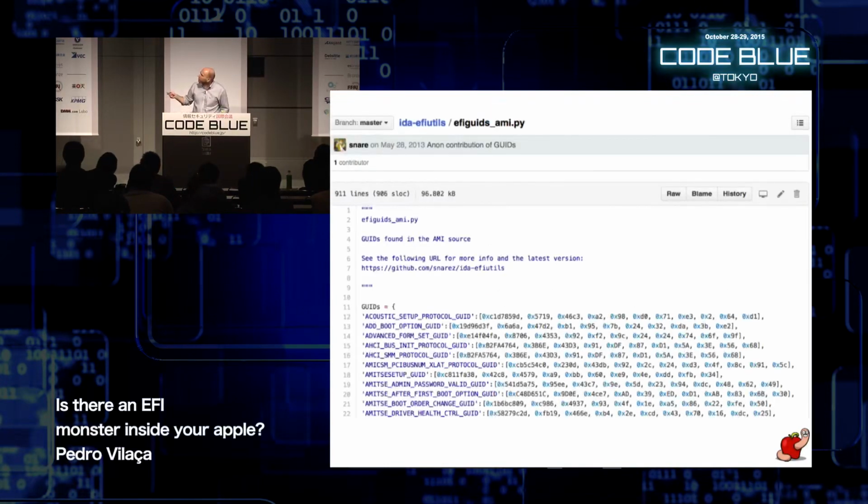This is an example of a script that Snare created. What it does for IDA is translate all the GUIDs into English that you can read, and this is one of your tools. You load the binary into IDA and execute the script. Hopefully it knows the GUIDs and it will translate them to English. Your job will be much easier.